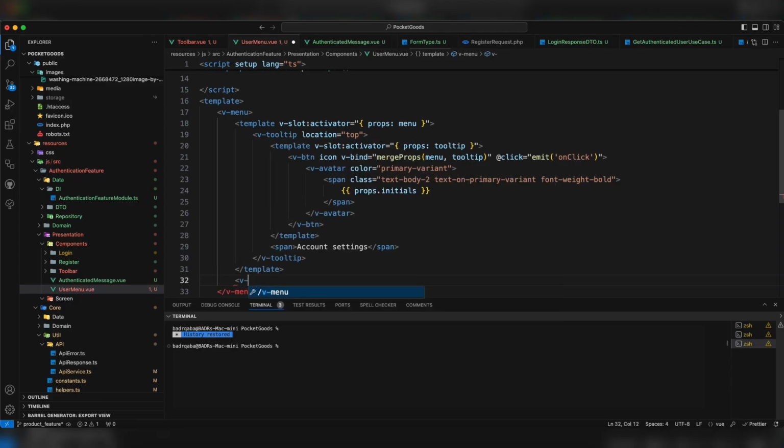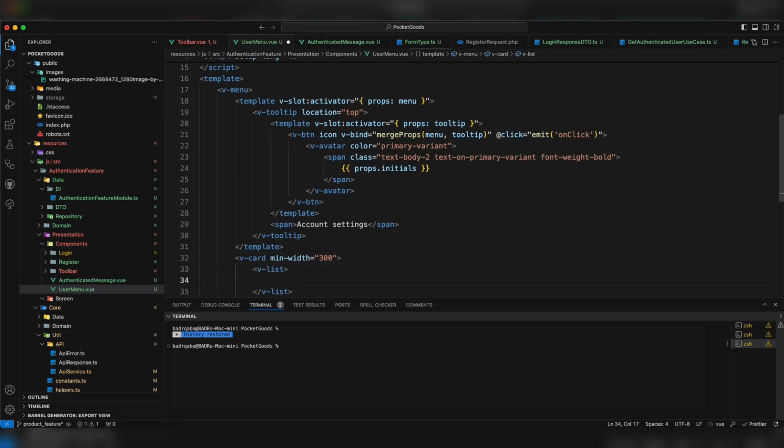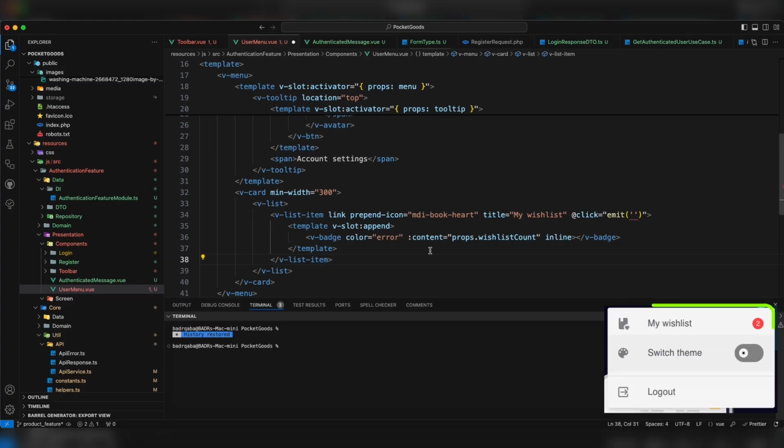So it's going to be a v-card, and within the card, let's set the minimum width to 300 to display those items in vertical sequence. The first item is going to be the wishlist manager. Whenever we click on this item, we're going to navigate to the wishlist manager and show a badge. Within the badge, there is the wishlist count. On wishlist click.